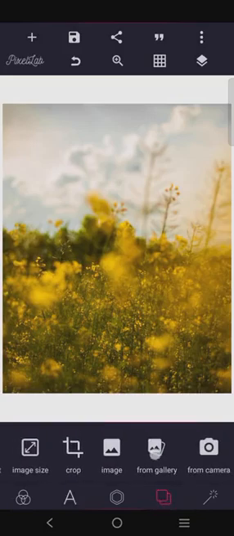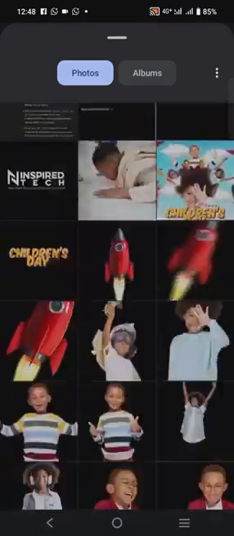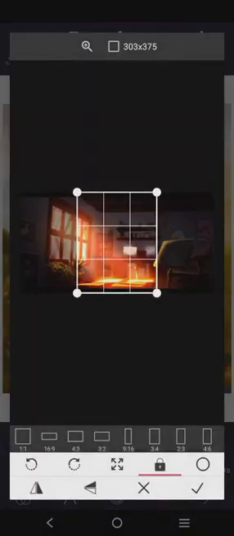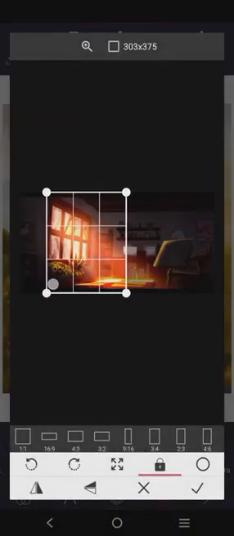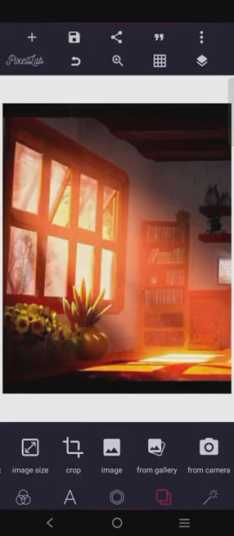So let's say from your gallery, you want to use your own background. That background that you want to use, just select it. You shape the exact size that you want. This is what I want to use for my design. You pick it from your gallery. You can select your background from your gallery.